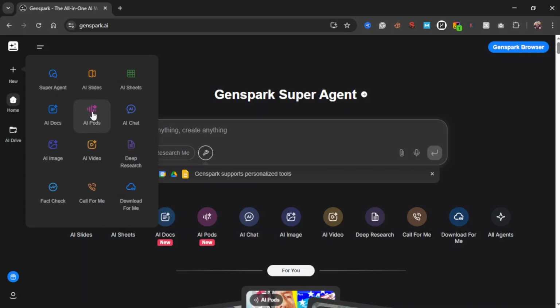And one thing that I enjoyed using with GenSpark is the AI Pods. Yes, you can process your slides, you can work on sheets, just like Google Docs or Google Sheets or Google Slides. You can do all these things with GenSpark, but the really interesting part for me has been the AI Pods, because it works very similar to Notebook LM, whereby you give it a title.